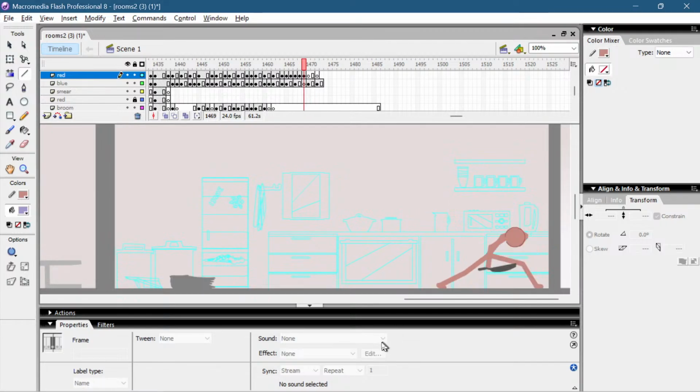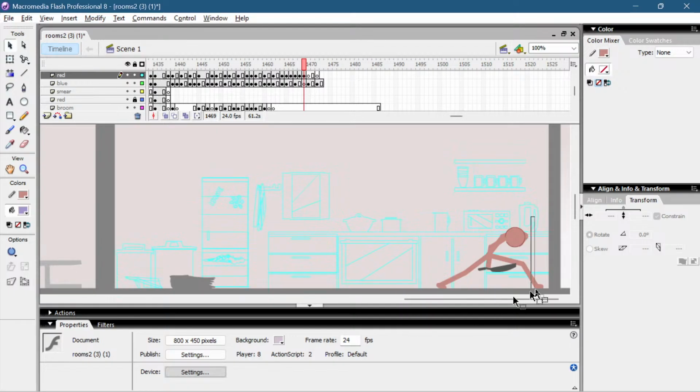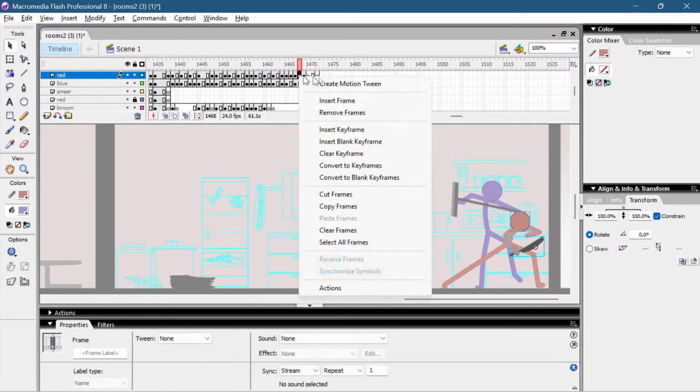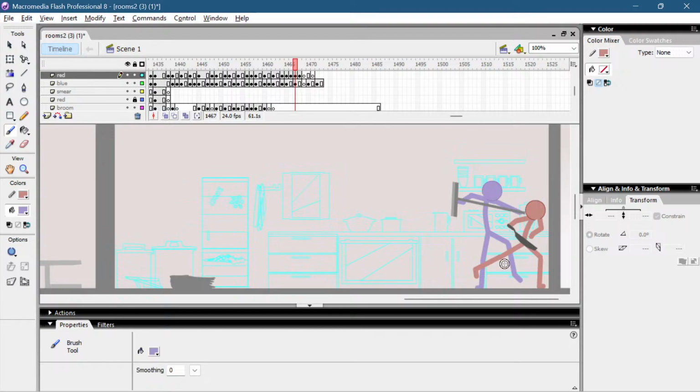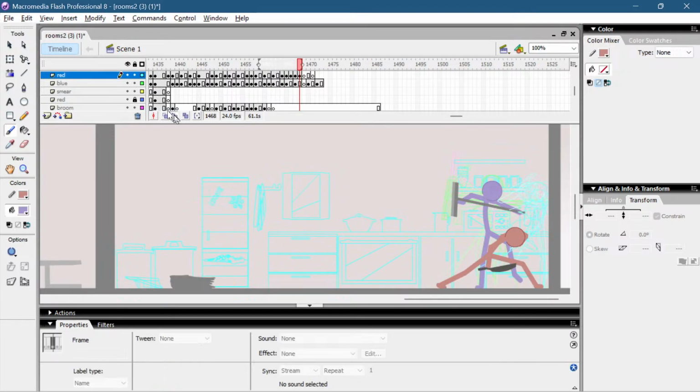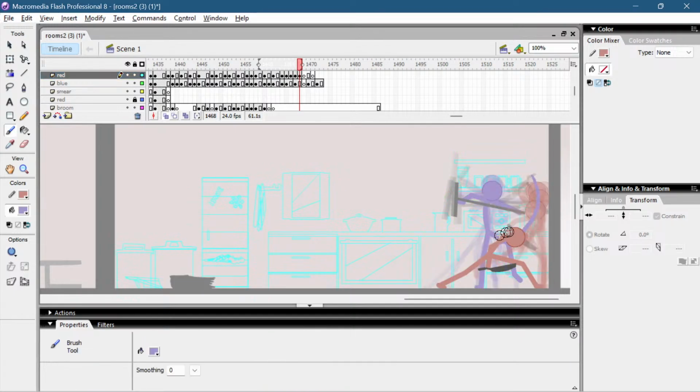Actually, I like this pose more. This pose looks cooler than this pose. That's why I'm deleting this and adjusting the previous frames to make this frame fit into the curve. Let's check the onion skin for that. Looks good enough.